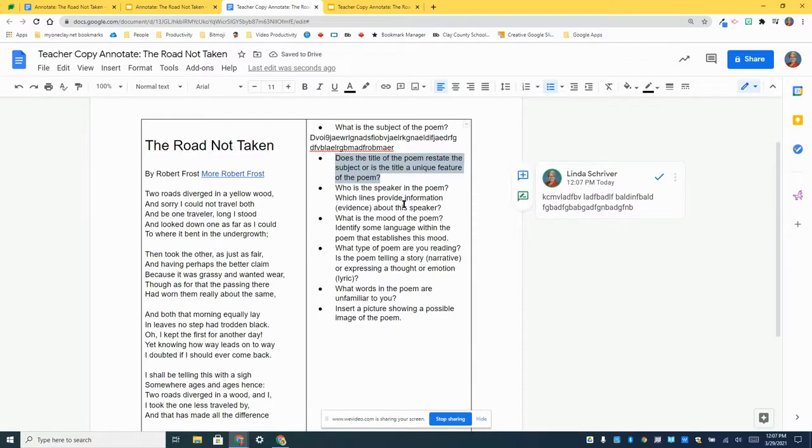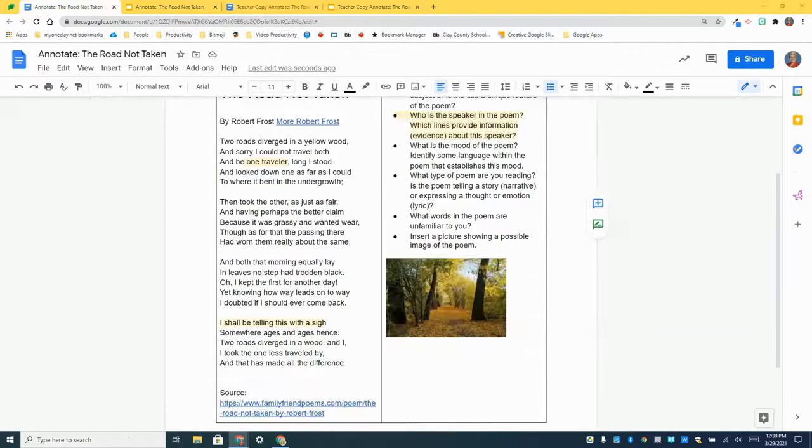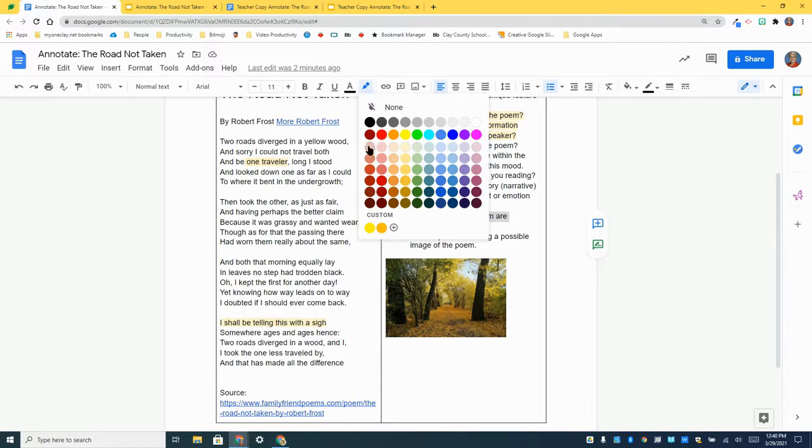The other piece is using the actual highlight tool. An example of using the highlight tool would be to have the student actually highlight or take their cursor. What words are in the poem are unfamiliar to you? Take your cursor and highlight that, then go up to this little paintbrush right here that's next to the A. Click on that, and for highlighting, you're only going to use this row right here. It is specifically made for highlighting. The rest of these are just too dark.